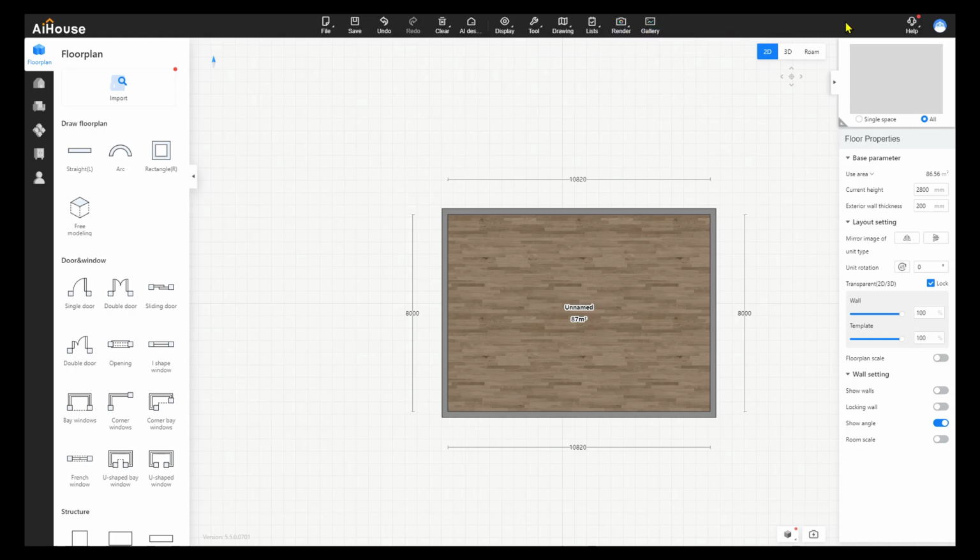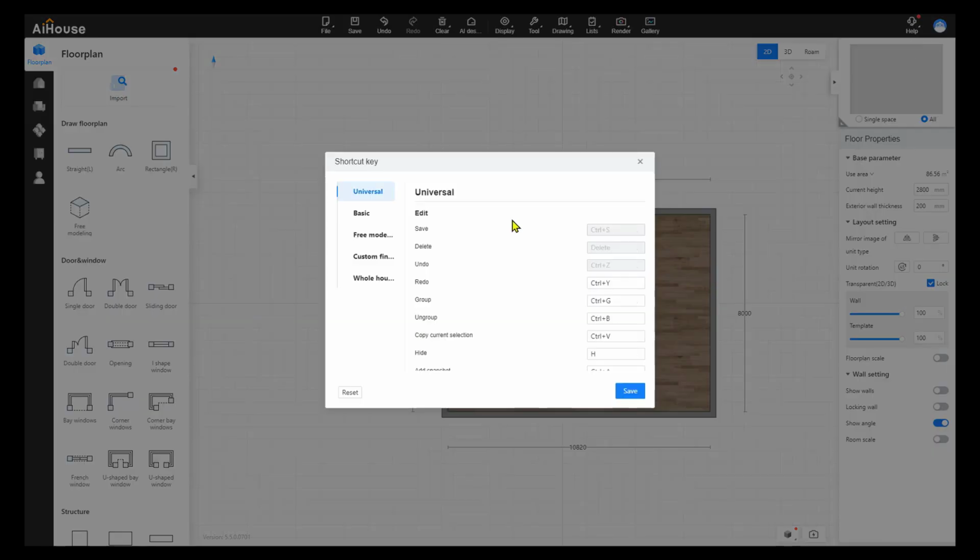And the next one is about the help. First thing is about the shortcut keys. You can find all shortcut keys in AiHouse in here. What's more, you can also change the shortcut keys. For this type, you can directly change them. However, for this green one, you cannot change it. After you change your shortcut keys to how you like, you can click Save to save your change, and then close it.